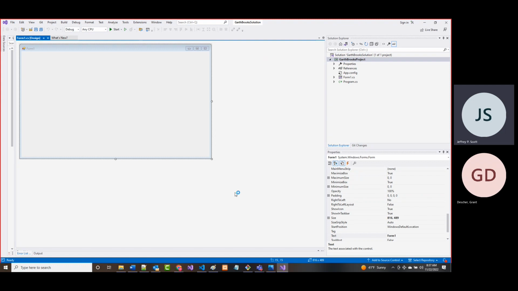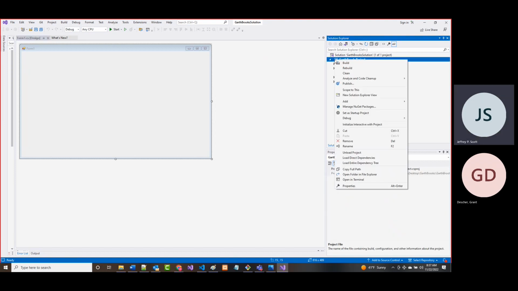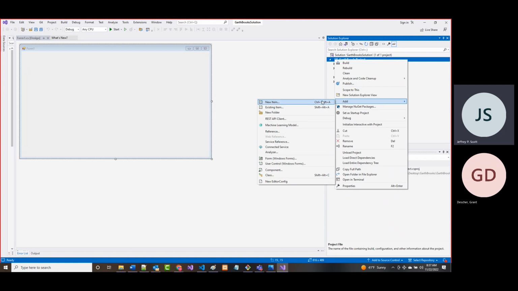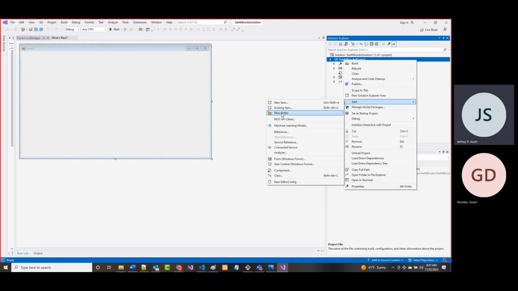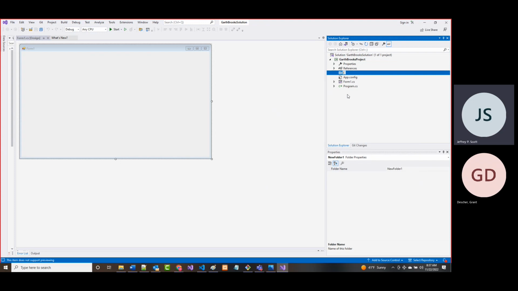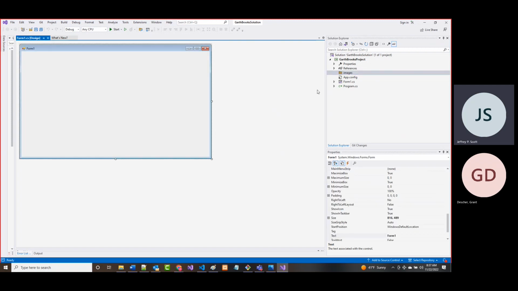The first thing that I want to do, just to make sure that I have these in there, and I'd like you to do the same, is to go up to your project and right mouse click on it and choose add and choose new folder. Third one down. We're going to call this images, all lowercase. As of right now, it is totally empty.